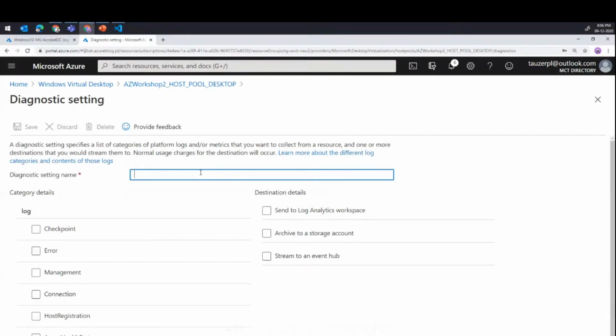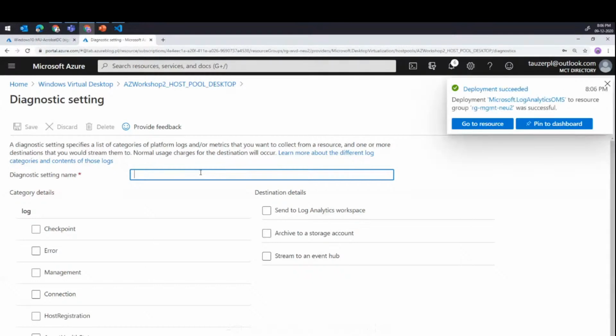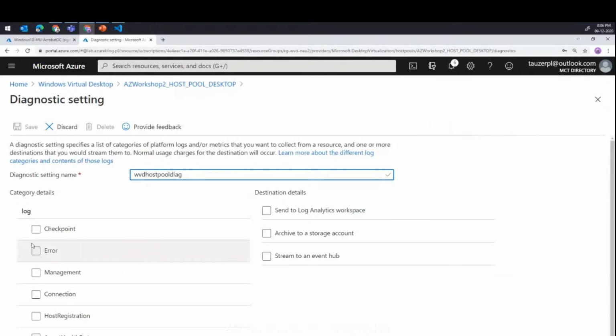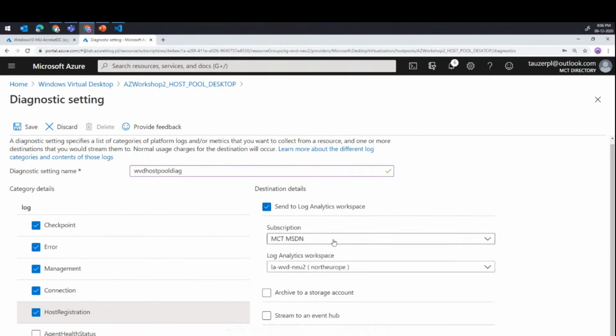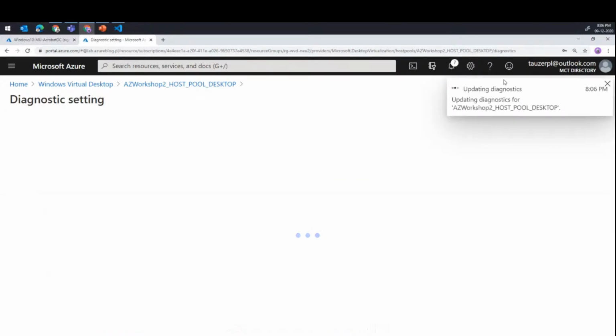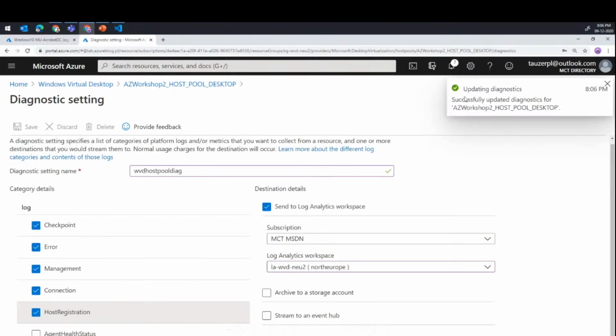So let's put some nice name. It could be WVD host pool diag. And we need to choose checkpoint, error, management, connection and host registration, and we want to send it to the Log Analytics. It was chosen automatically because we have only one Log Analytics. So from now, this will transfer that information to our Log Analytics.